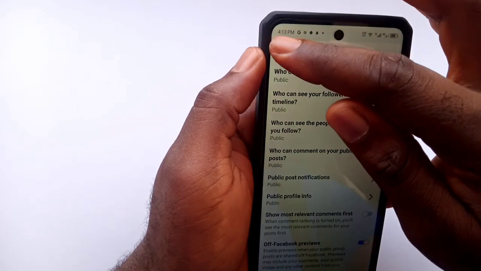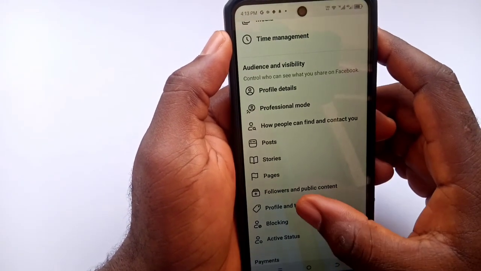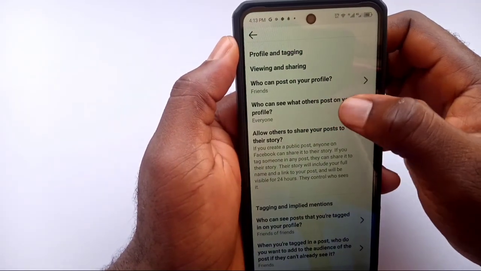Go back. Select Profile and Tagging. Make changes as per your needs.